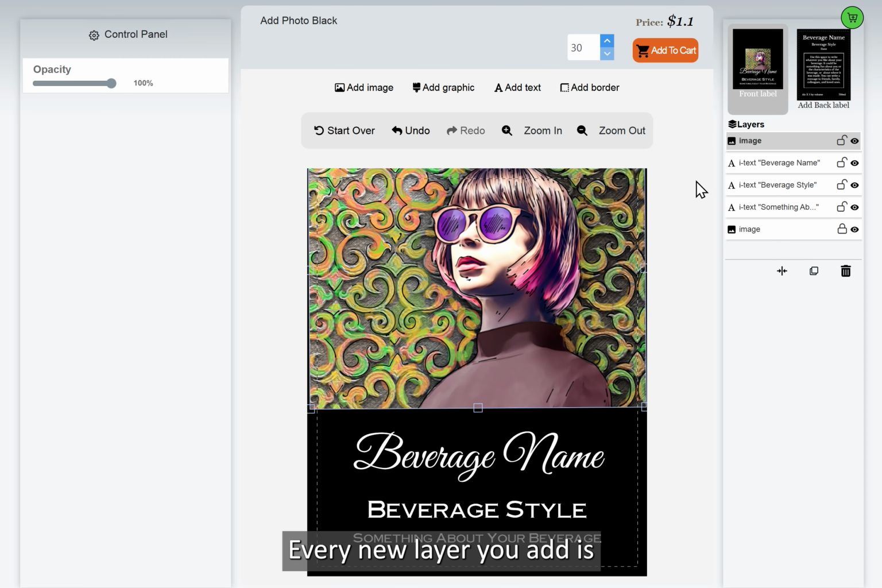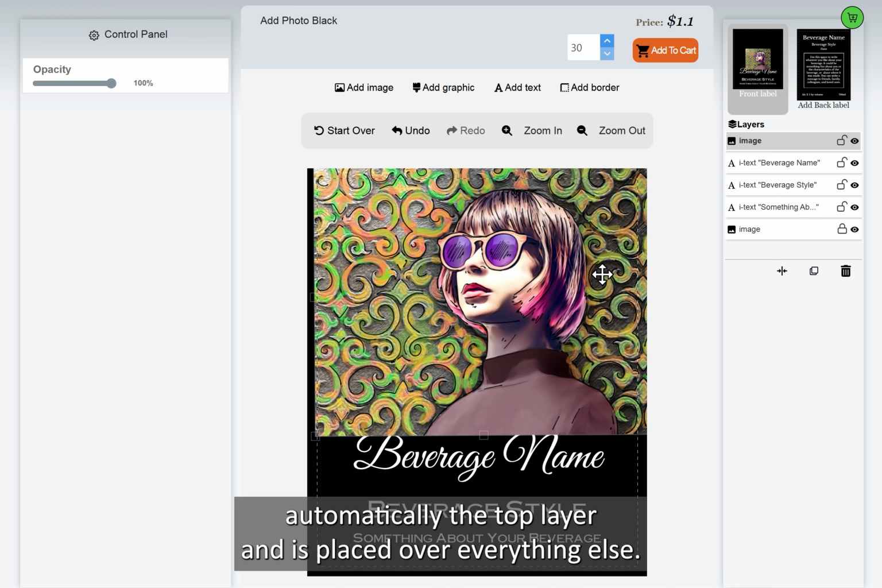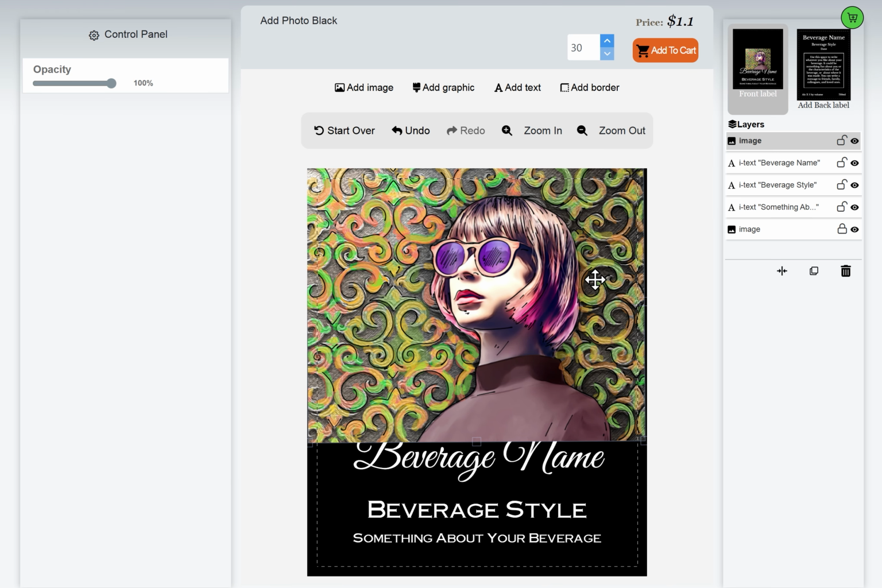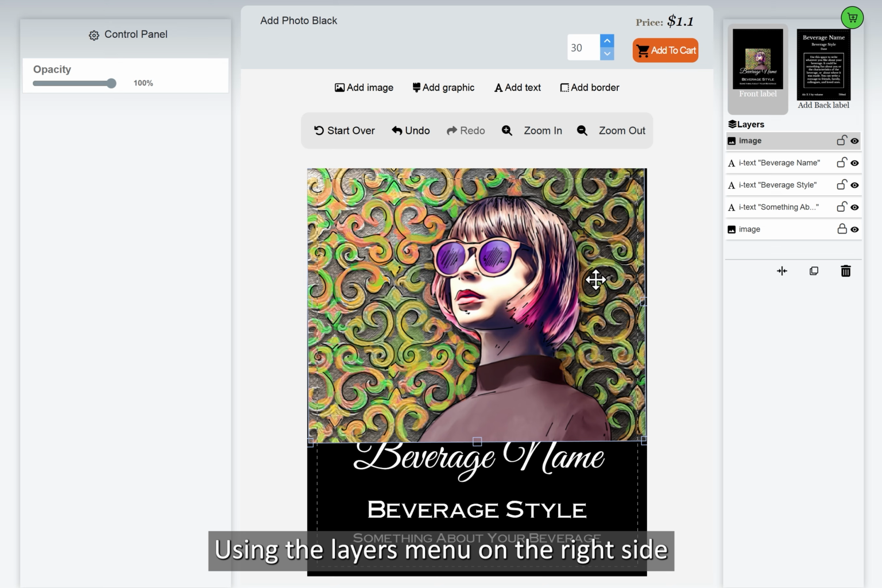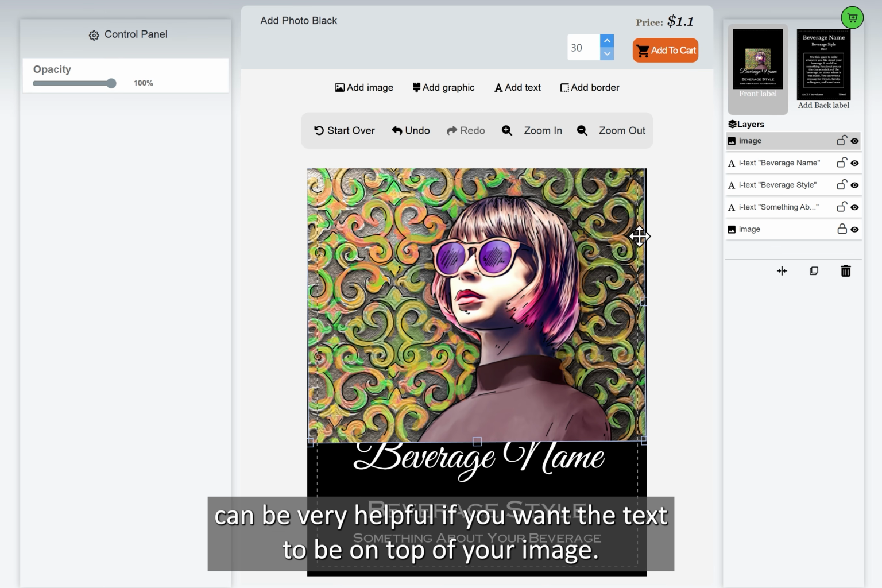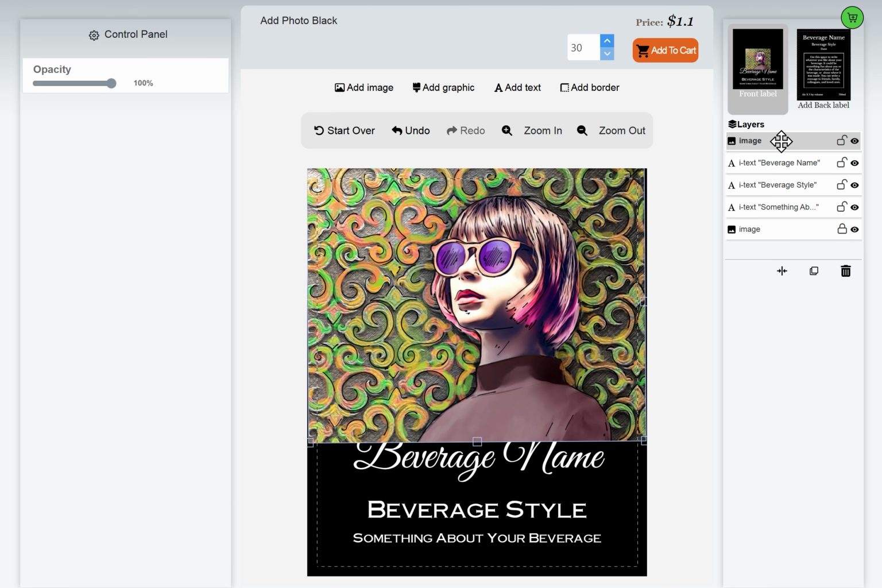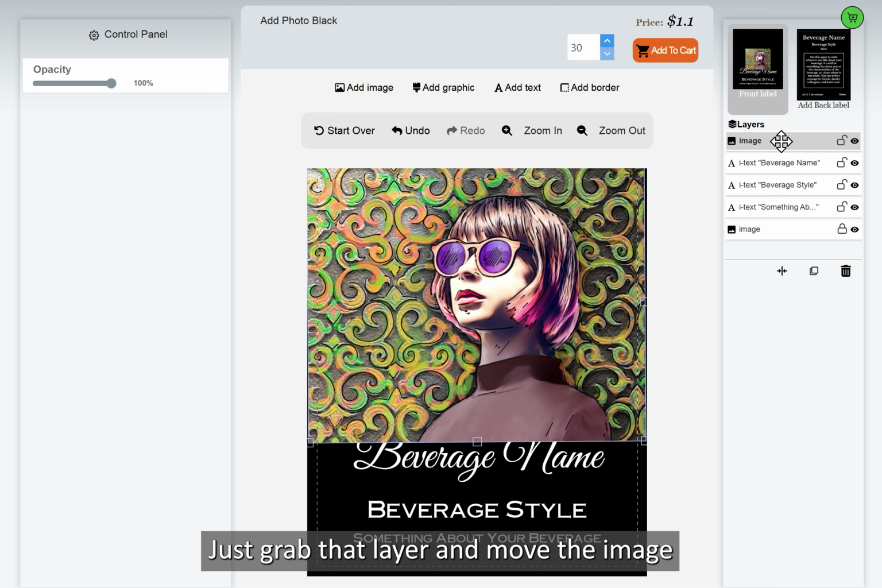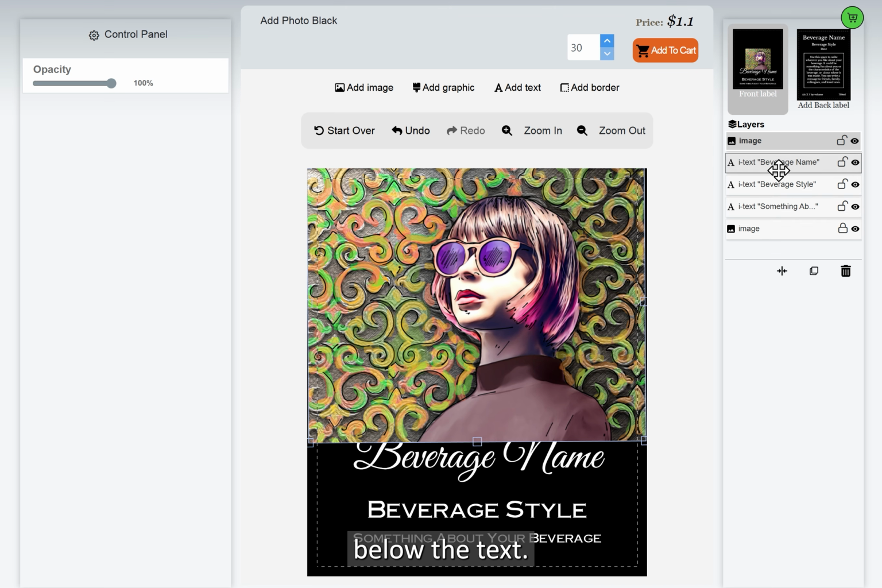Every new layer you add is automatically the top layer and is placed over everything else. Using the Layers menu on the right side can be very helpful if you want the text to be on top of your image. Just grab that layer and move the image below the text.